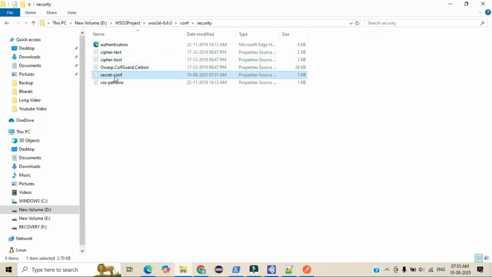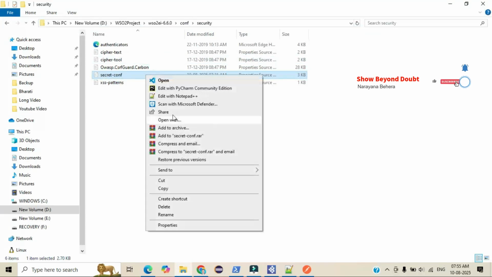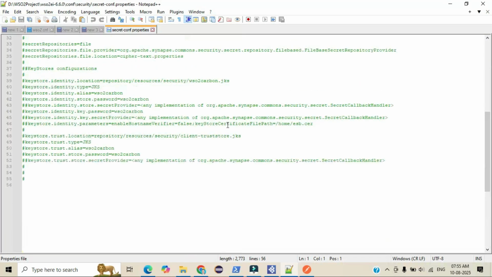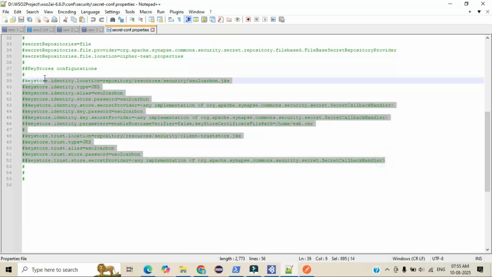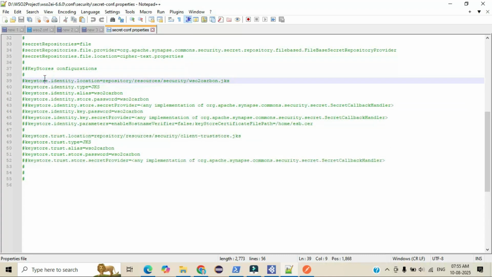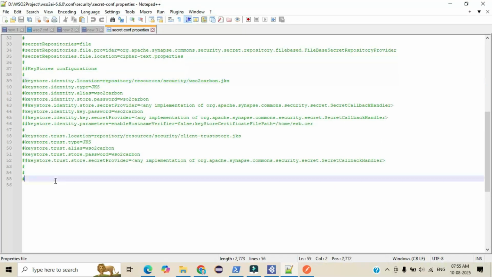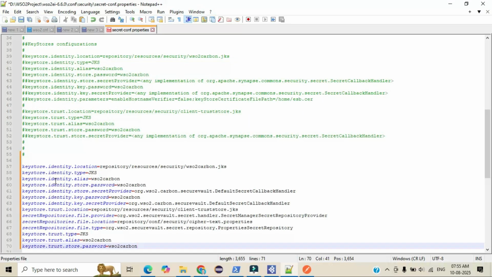If I open this one, initially for the start of this product, everything is commented out. These commented lines ask us to modify them as per our store and other property file names. So without wasting your time, I prepared one configuration. Simply copy this file from this git directory and paste it into your file. Let me add this configuration here and save this file. So this is what we did for the secret configuration property.